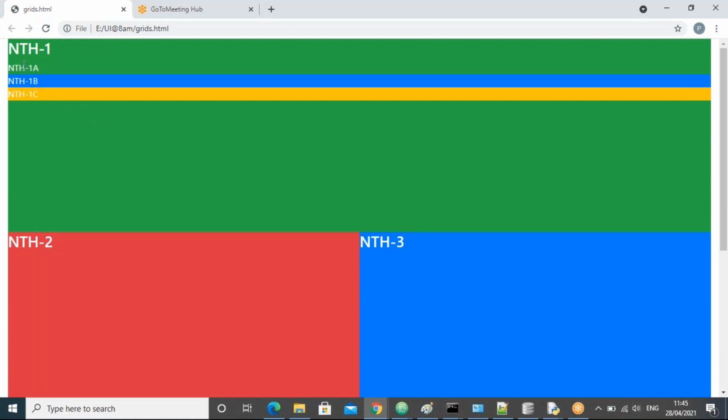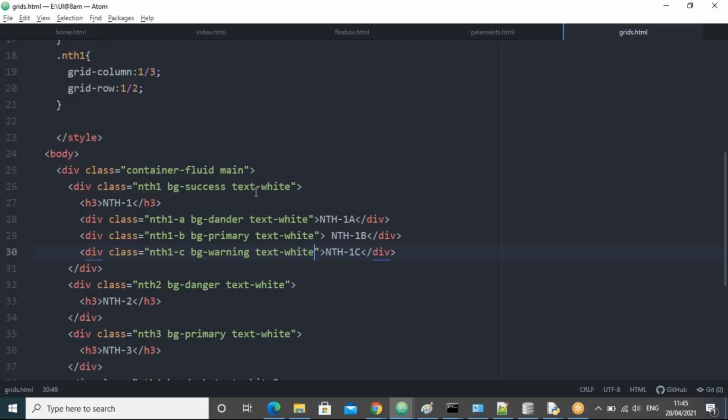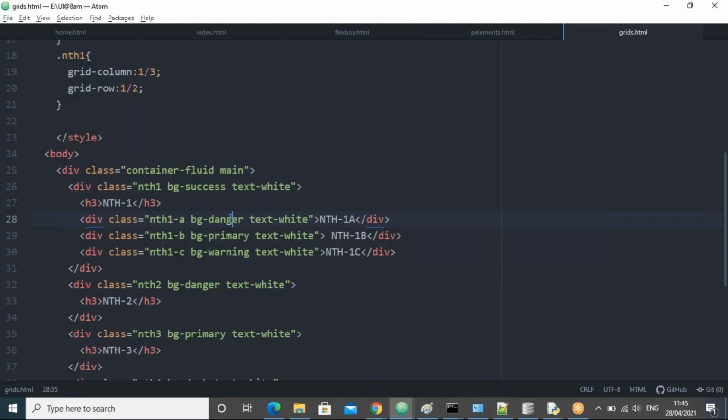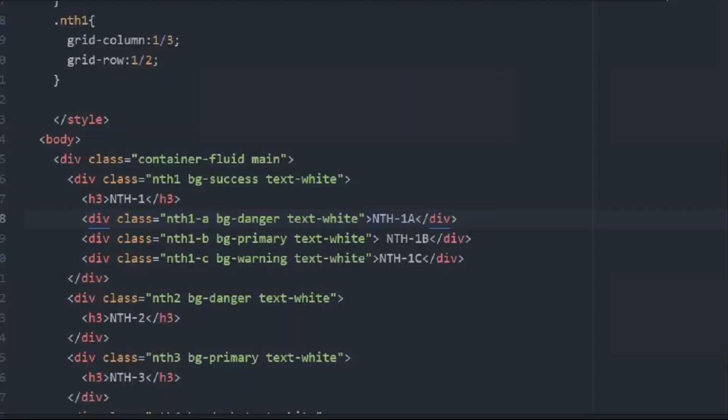Now all of you observe. So we got three things, right? NTH1A, danger, right, guys? Danger. Spelling mistake is there. That's why that is not applying, guys. That is not applying. Okay, right. Now, see what I want now.